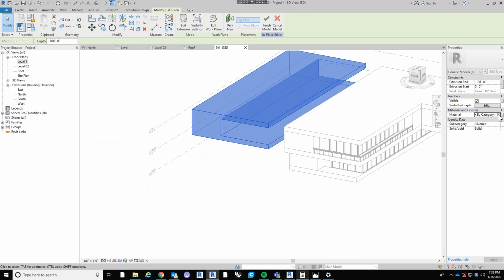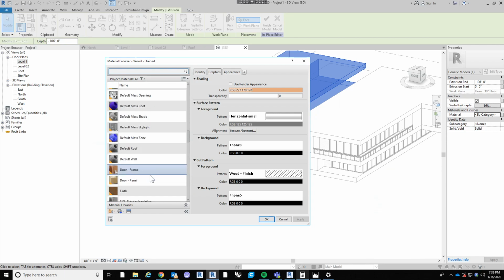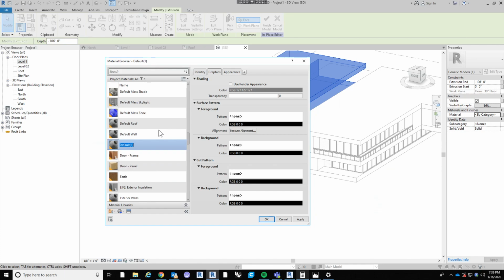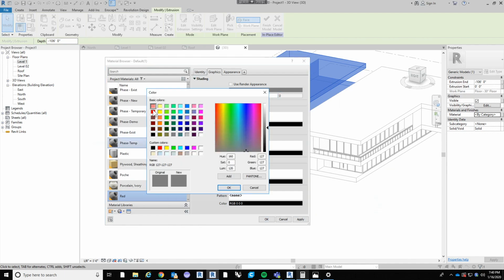It'll populate a dot, dot, dot button. It's one of the most hidden and ambiguous parts of Revit for whatever reason. And then we can go up to default. And let's just duplicate that for right now. Type in red. And then under the color of it, the shading color, click the color, change that to red.